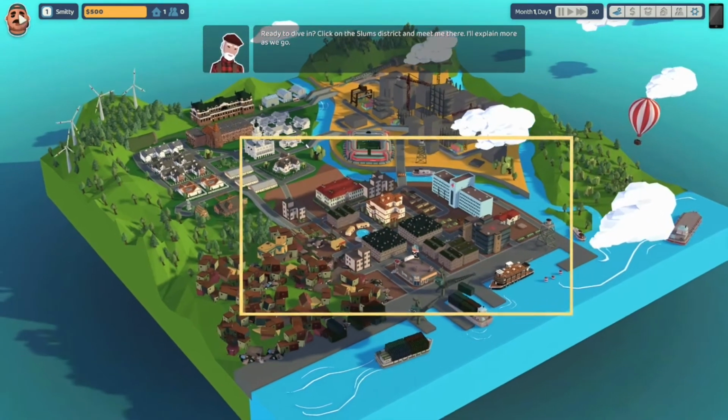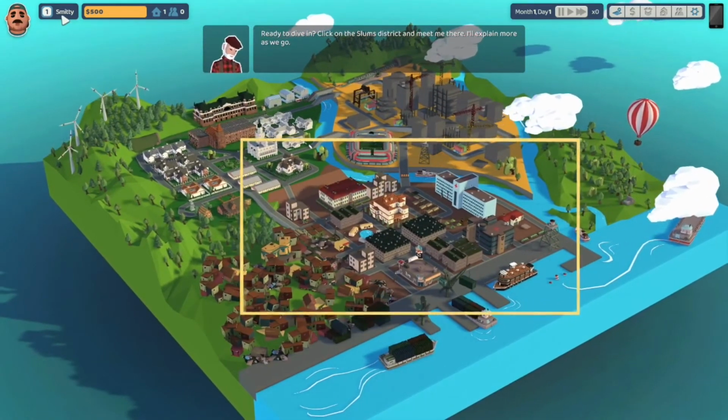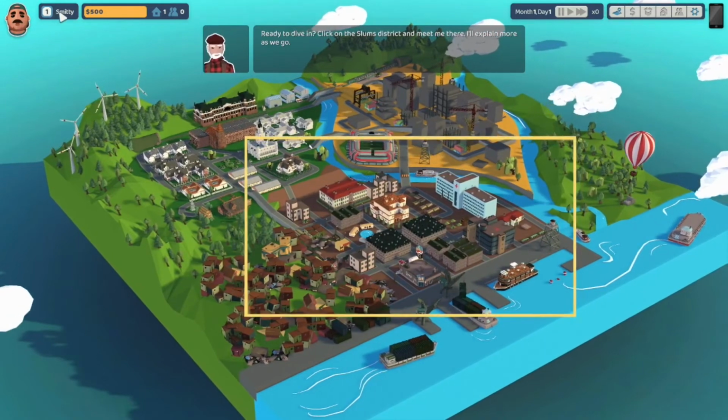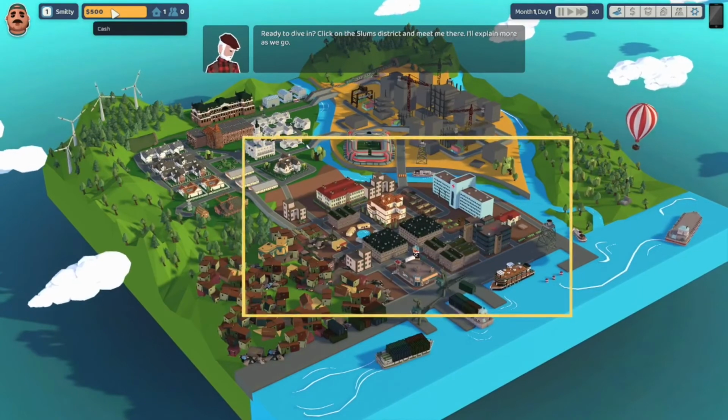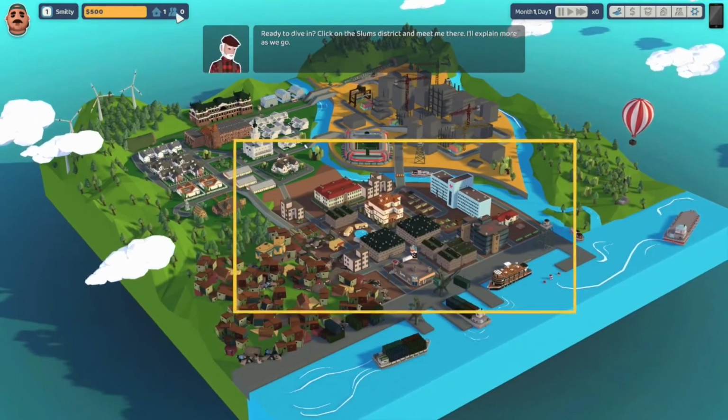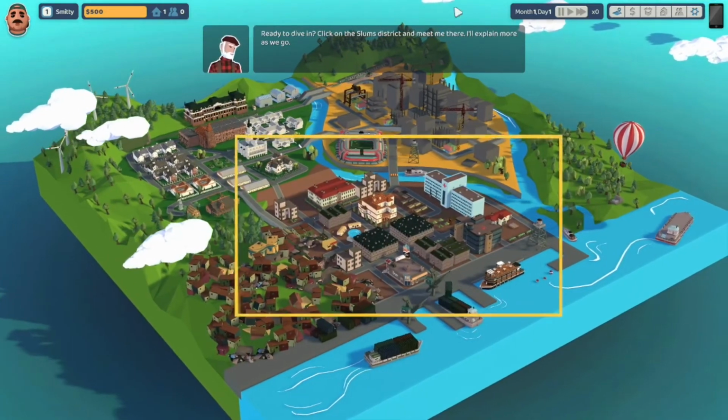So here you are. I'm level 1 Smitty, which is sort of interesting. This is the cache that is my personal cache. It says I own 1 property. I have no tenants.